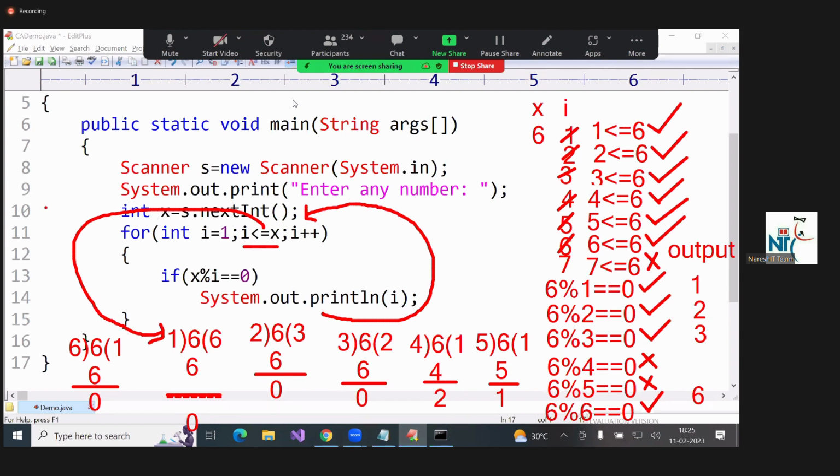So first, the scanner class object is created. Enter any number is displayed on the monitor. Whatever you enter is stored in x, suppose that x value is 6. Then the for loop started with 1. 1 less than or equal to 6, true. It will enter. 6 modulo division 1 double equal to 0, true. Then printed. This continues 6 times. After that, 7 less than or equal to 6 is false. This is the program.